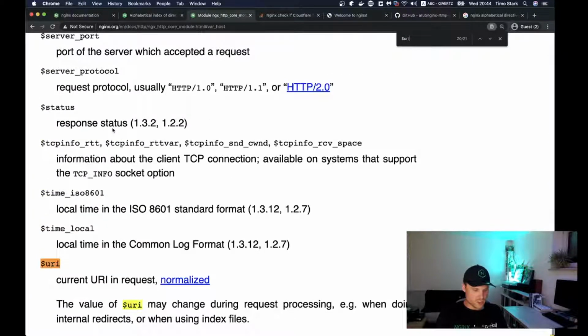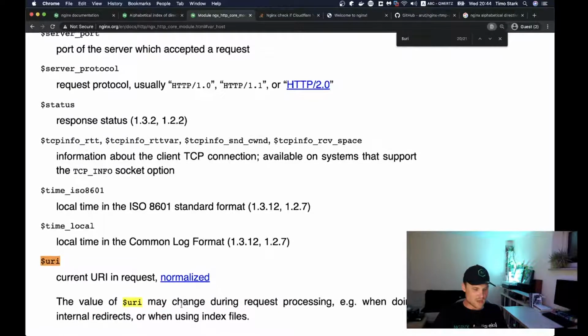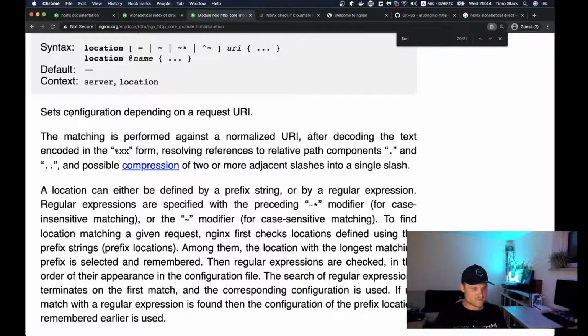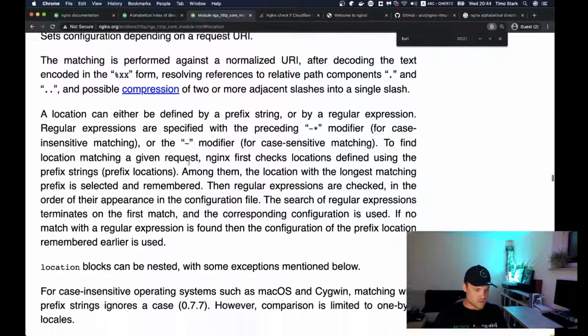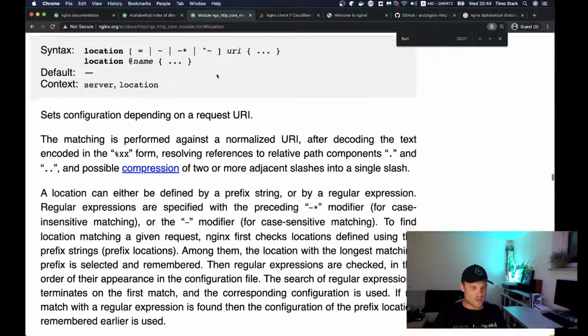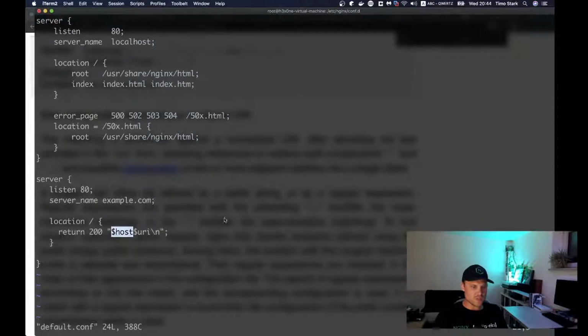I should do my search a little bit better. The current URI in request, normalized. The value of $uri may change during request processing. Yeah, we're doing internal redirects or rewrites. So what does normalized mean? So that leads us to the core module, to the location block. And as you can see, you can define a location block with regex, and normalized shows you the actual URI we can use.